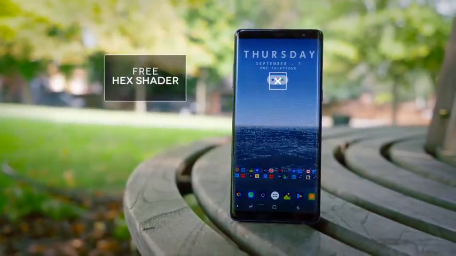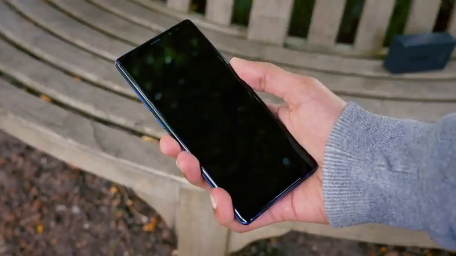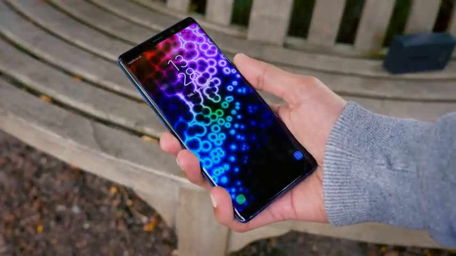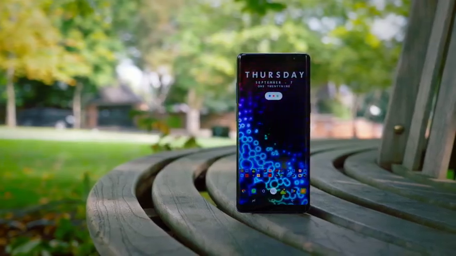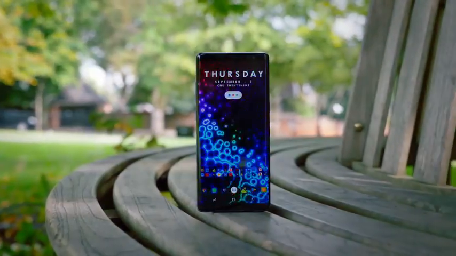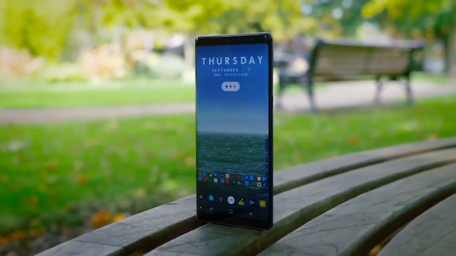Right, so the next one is very special. This is the Hex Shader wallpaper, and I'm gonna say it's in my top 5 Android wallpapers of all time, which is crazy. Not only is it absolutely stunning whether you're on your lock screen or your home screen, but it's very cleverly designed. It freezes every time you open applications, so it's not always running in the background.